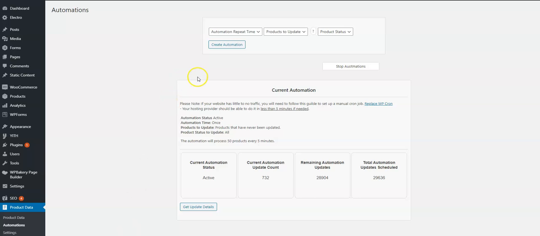On the Automations tab, you will see a form up at the top. The first of which is how often you would like the automation to run. You can run it once, daily, weekly, monthly. For most users, you'll just want to run it once.